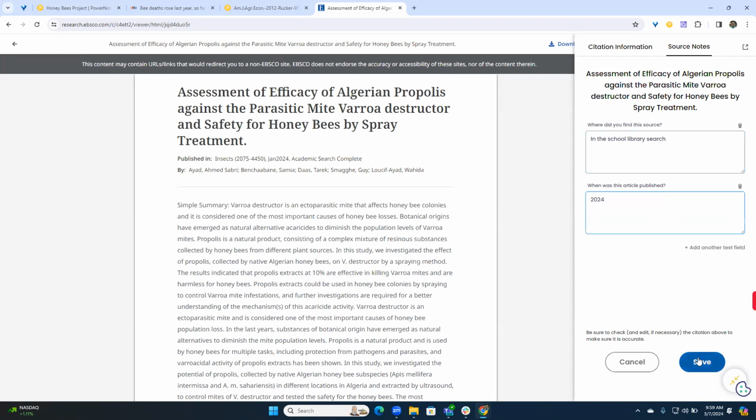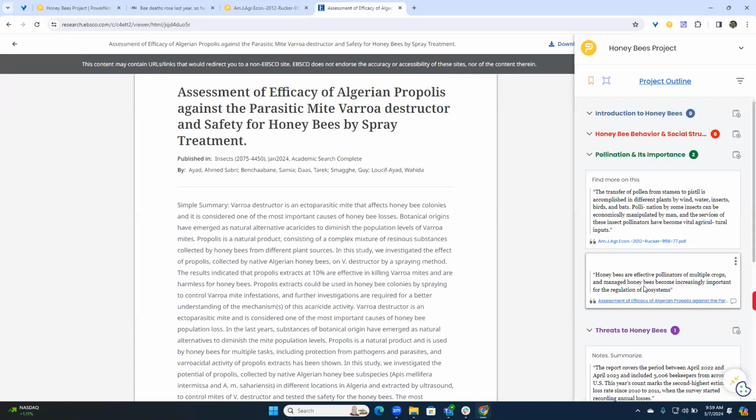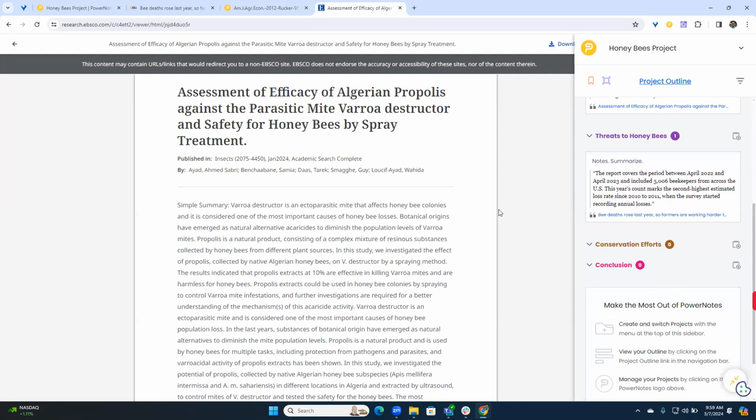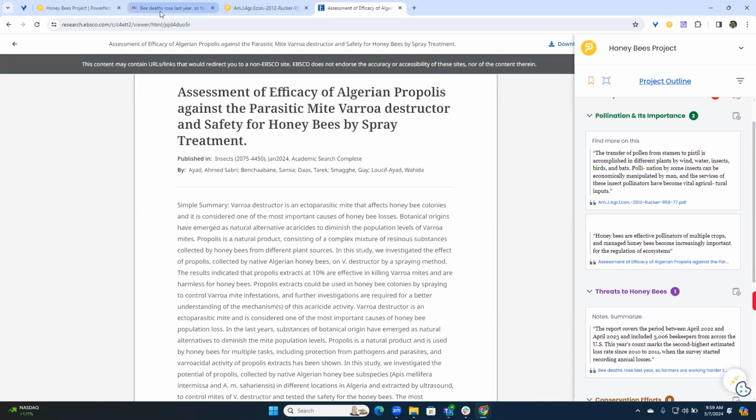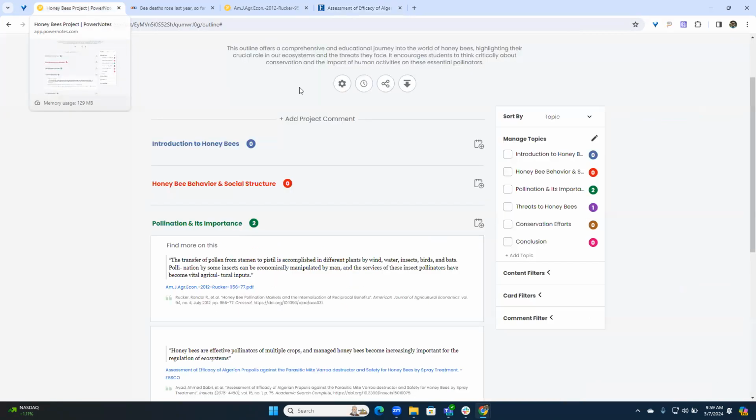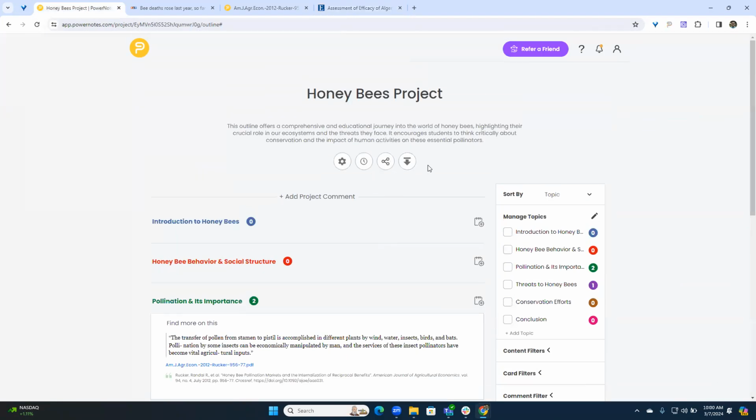Now we click Save. Now we have that. All right, so of course you can add your own notes and many other quotes and things to your PowerNotes outline, but for the sake of showing how to export it into the various formats, let's go right back into our outline. So now we're here, and now we want to send out just our citations.